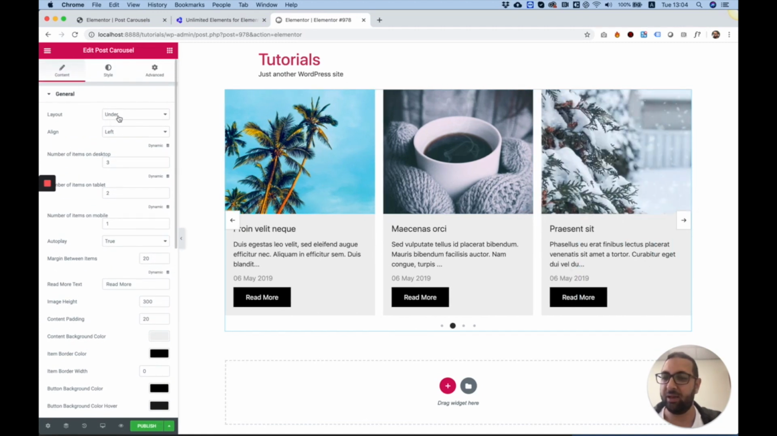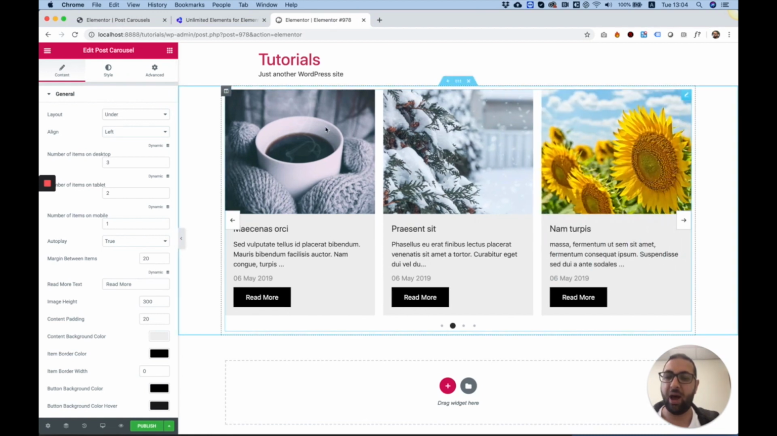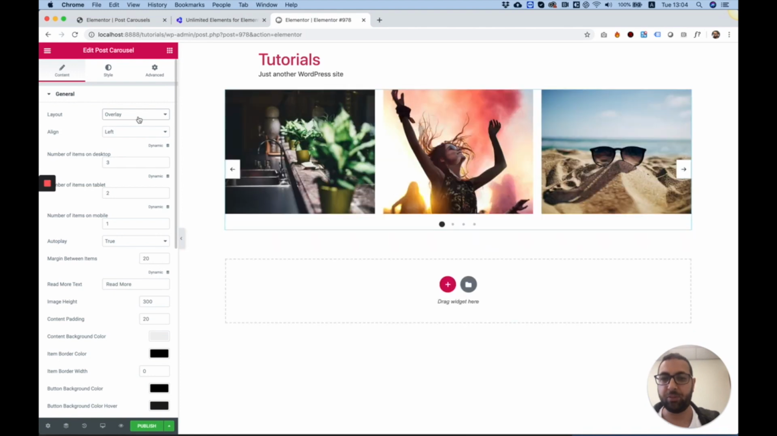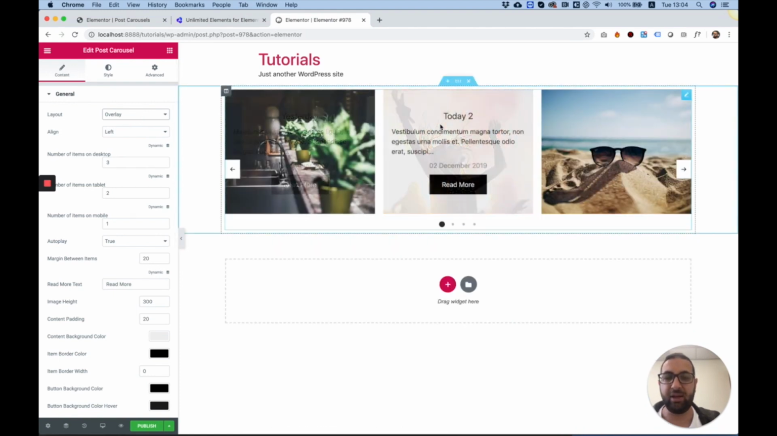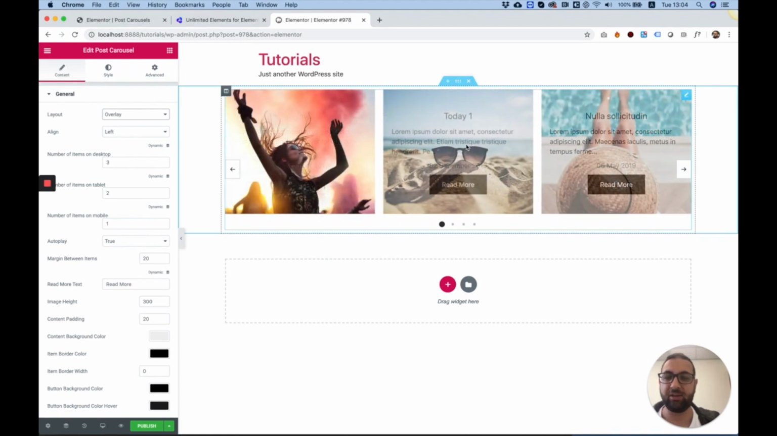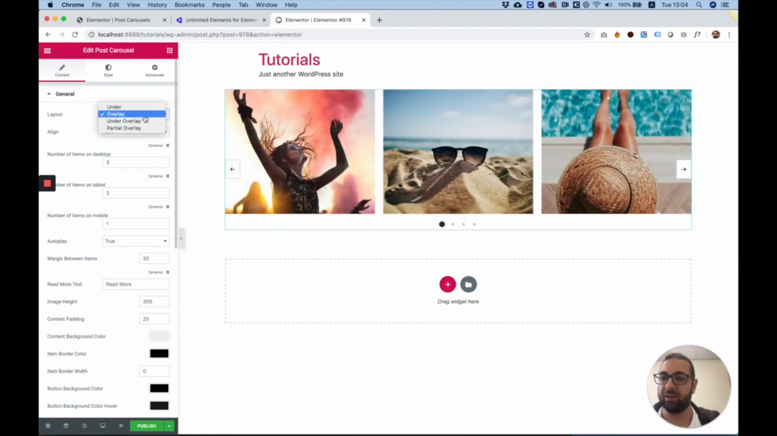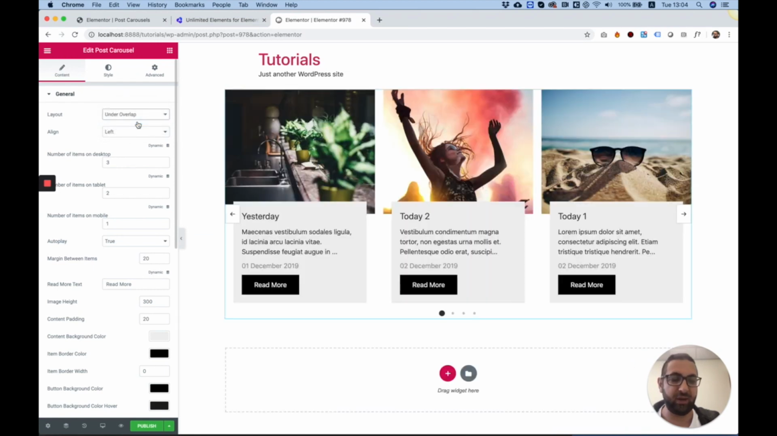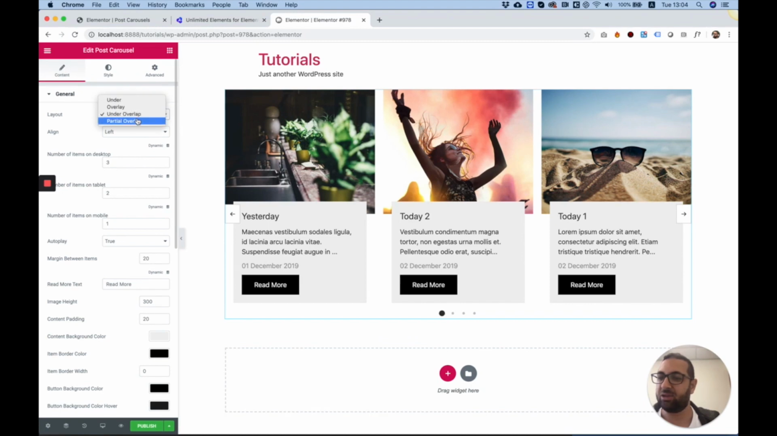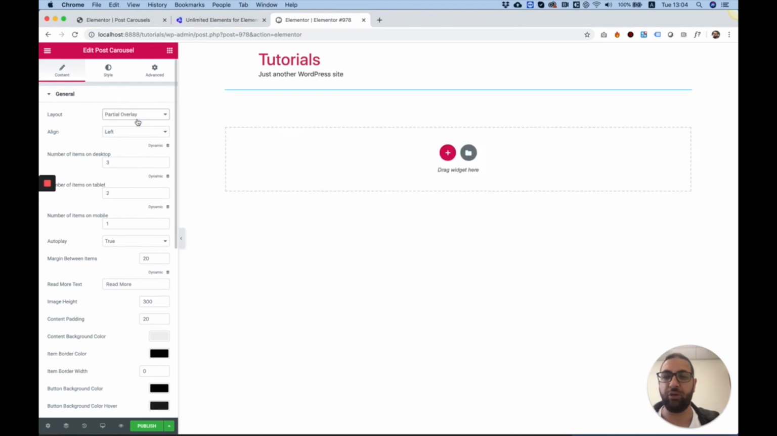So the first setting is layout. The layout means how the post will look inside of the carousel. So for example, I'm going to change this from under to overlay. And what it does, it makes the content as an overlay effect over each box inside of the carousel. Let's change this to under overlap to see how that looks. Perfect, looking good.